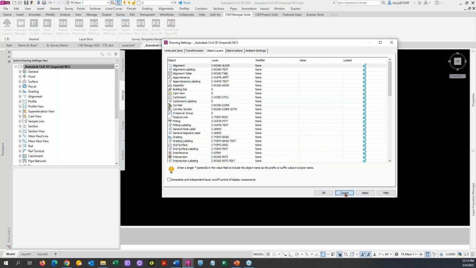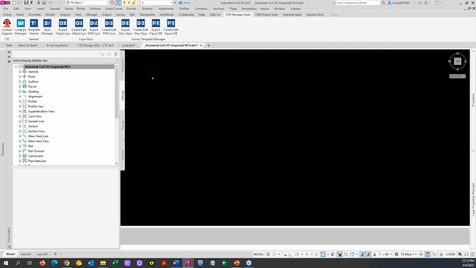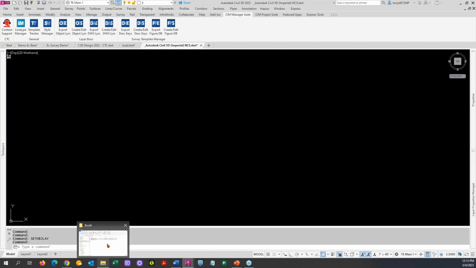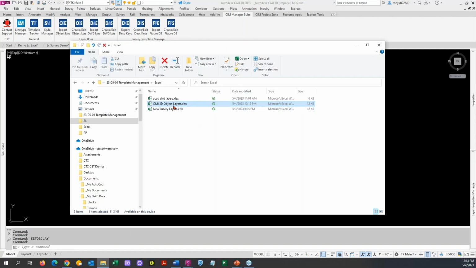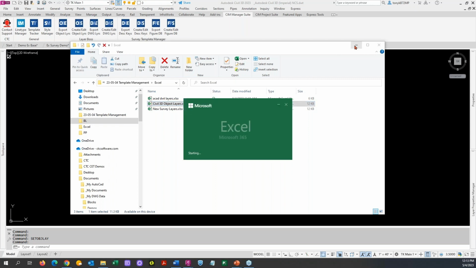So let's show you how you can do multiples of these real fast. So let's open that thing back up, the Excel folder back up, file.